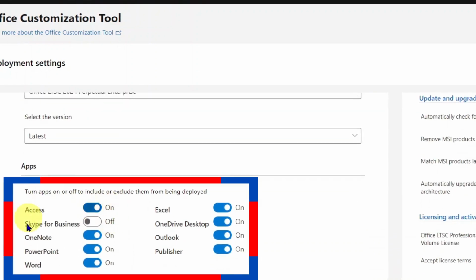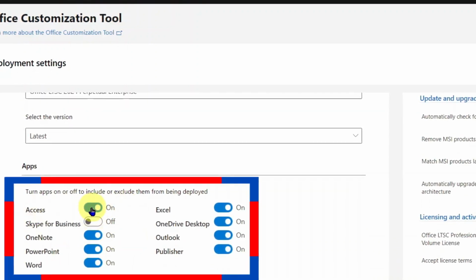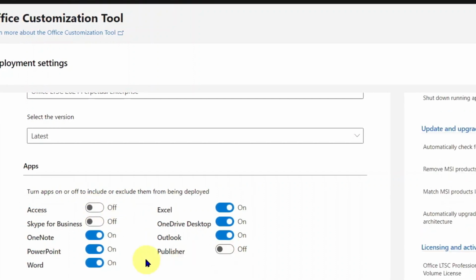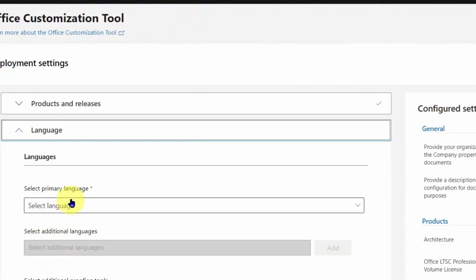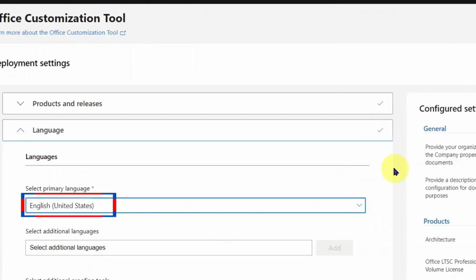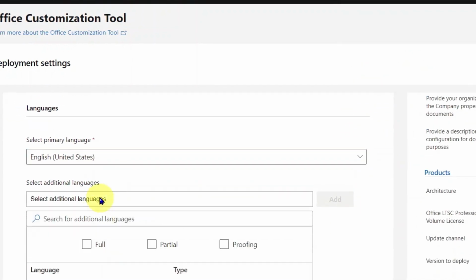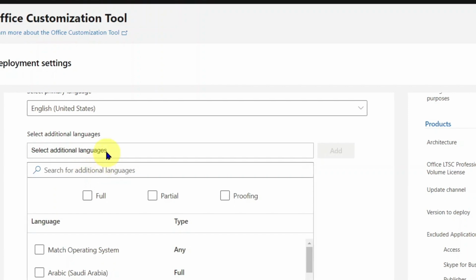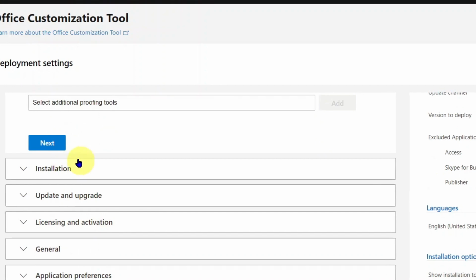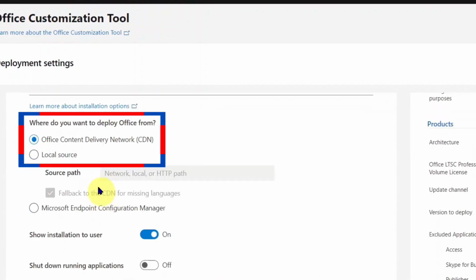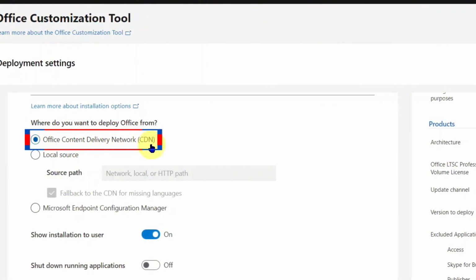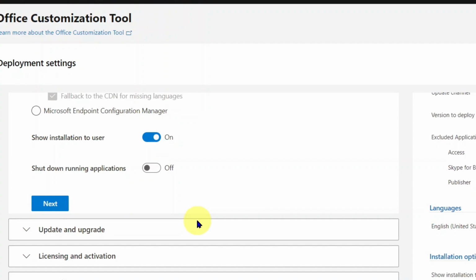For the Apps section, turn on the apps you want and turn off the apps you don't want. Go next for language. For the primary language, I will select English United States. Picking additional languages is optional and may not be necessary. I will also skip additional proofing tools. Click Next for installation. Where do you want to deploy Office from? Keep it at Office Content Delivery Network, CDN. Click Next for updates and upgrade options.